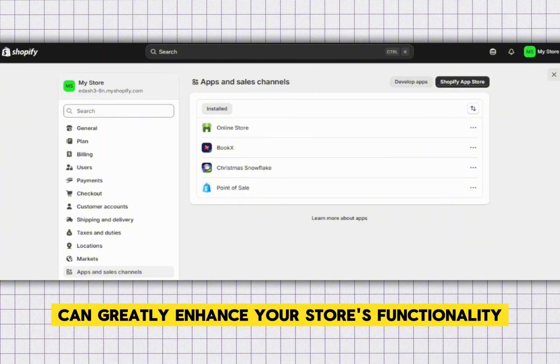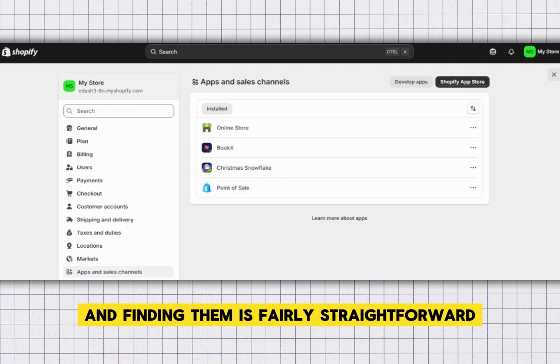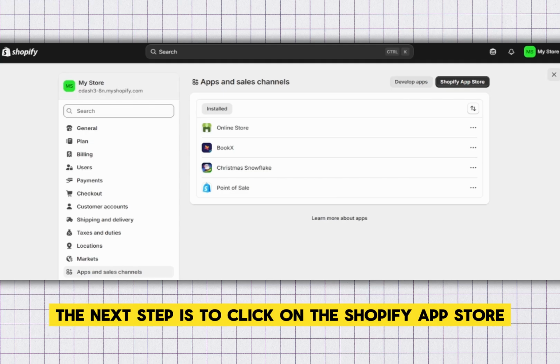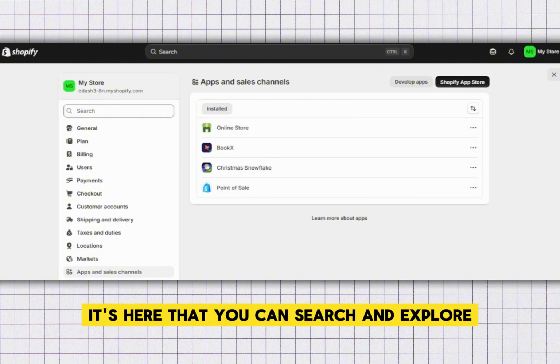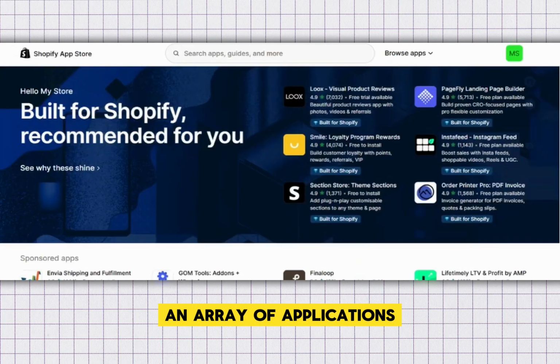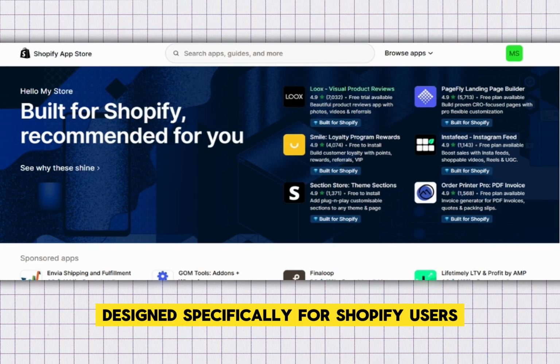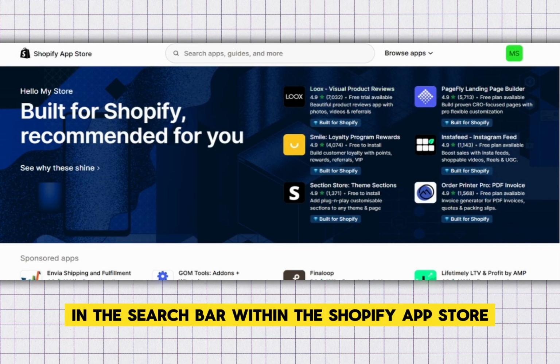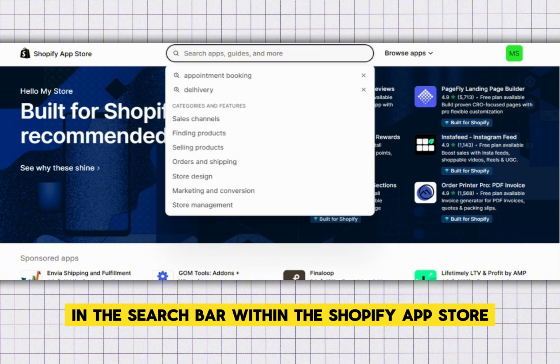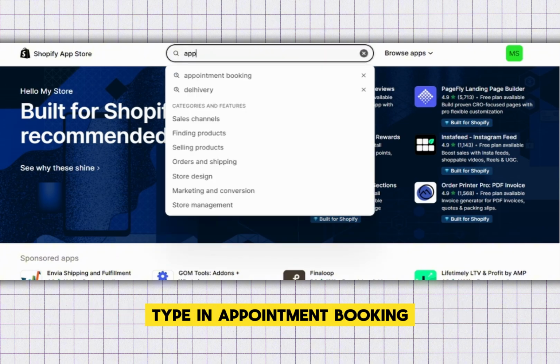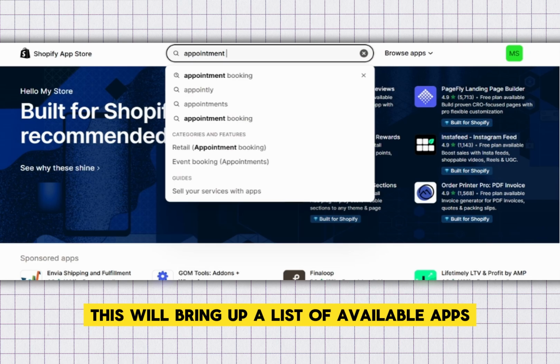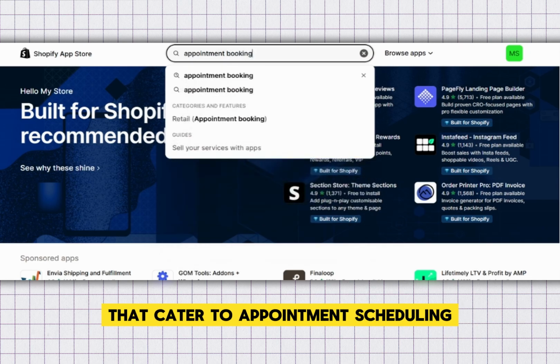Installing apps can greatly enhance your store's functionality, and finding them is fairly straightforward. Once you're in this section, the next step is to click on the Shopify App Store. It's here that you can search and explore an array of applications designed specifically for Shopify users. In the search bar within the Shopify App Store, type in Appointment Booking. This will bring up a list of available apps that cater to appointment scheduling.